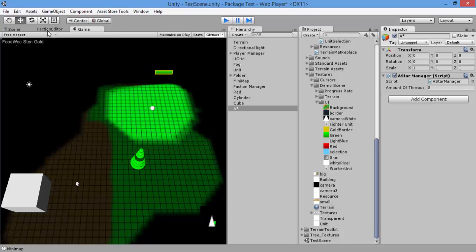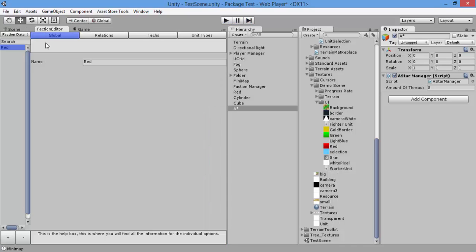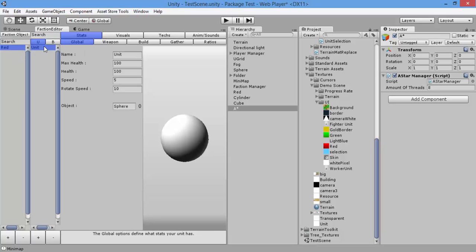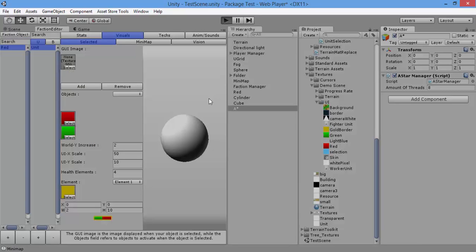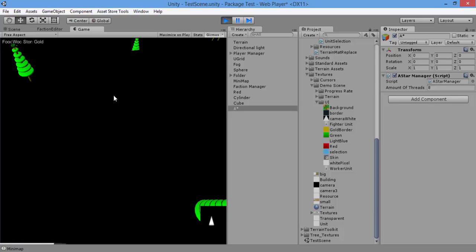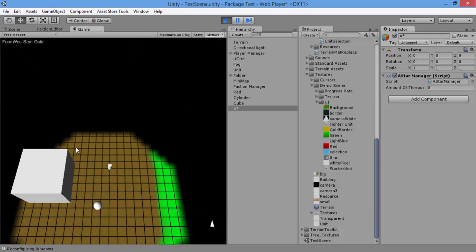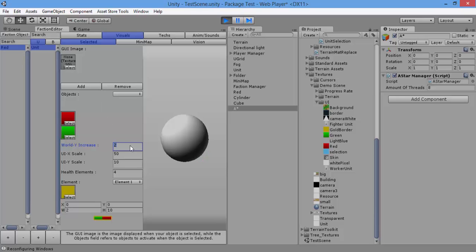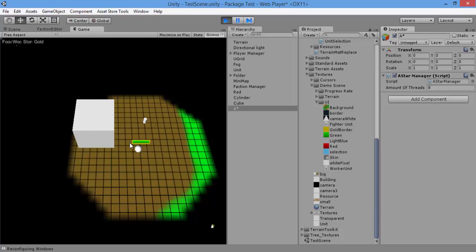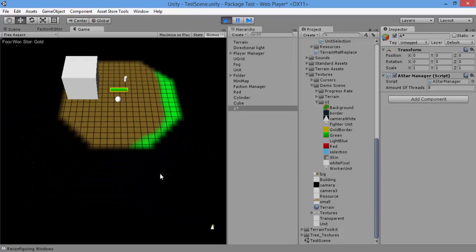Now let's go ahead and fix that unit's strange health bar. Let's go into faction editor, faction objects, and then under visuals selected, you can decrease the world Y increase, so we're going to set this to 2 rather than 20. Hit play. Oh, I'm not sure if that'll actually, yeah, it will. Okay. Now let's go down to the sphere, select, and there we go. 2 is a bit low. Let's bring that up to 5. Alright, there we go.